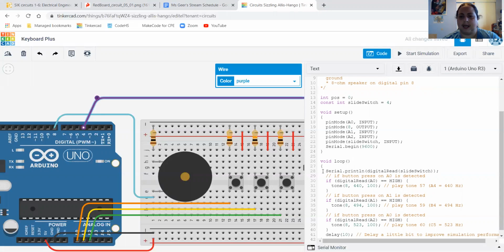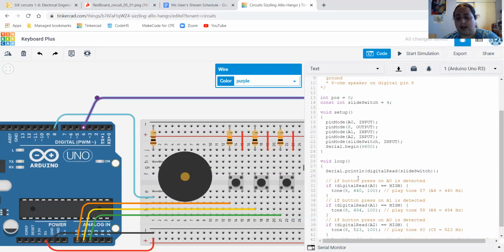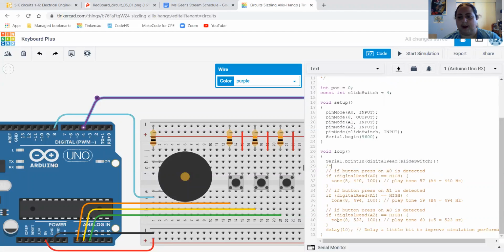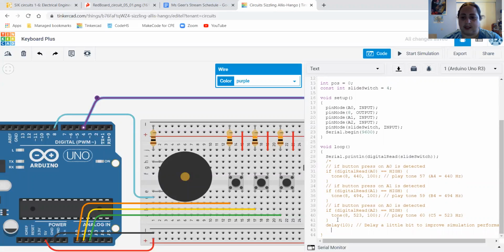Okay, so this line says, go look at pin 4, right, where I have my slide switch attached. Read digitally what's happening there and print it out to the serial monitor. That's all this line says. It's not doing a whole heck of a lot. Now I am going to comment out the whole rest of my program, basically, because I'm just going to use the serial monitor to confirm that my slide switch is set up correctly.